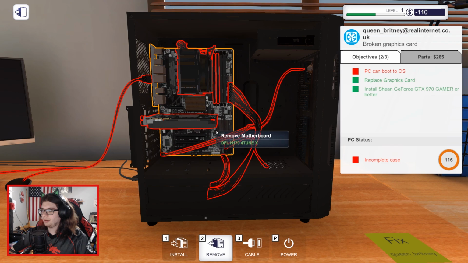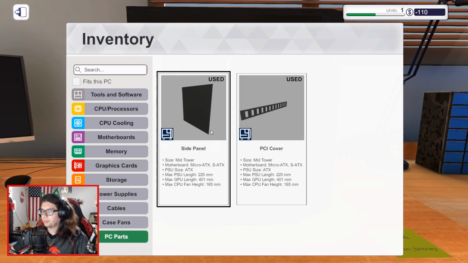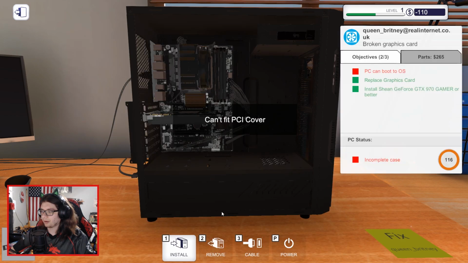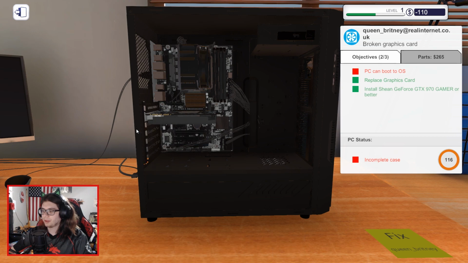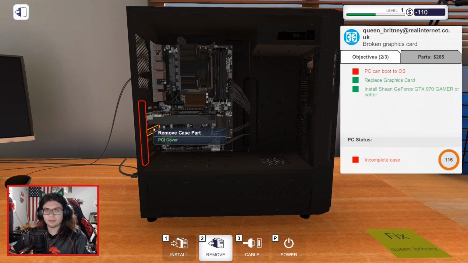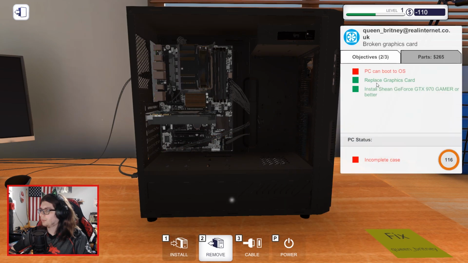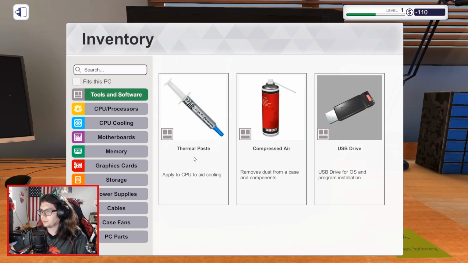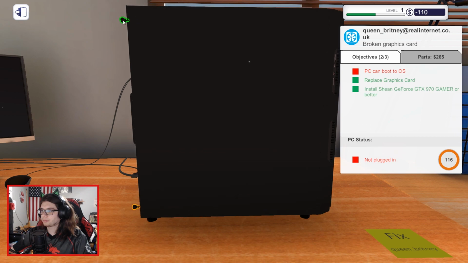We put the graphics card back in. We put the PCI cover back, oh, hold on. Ah, the PCI lock is still on the case, that's what it is. Okay, so I'm gonna screw that back on, make sure the graphics card is, in fact, screwed on there stably, and then we're gonna install. And it said, make sure the PC can boot to the OS. So now we're gonna install the side panel.